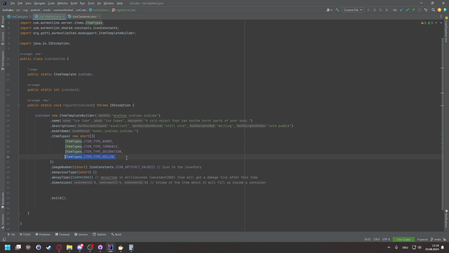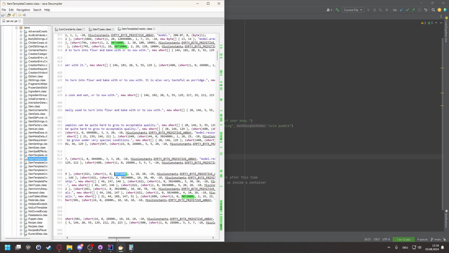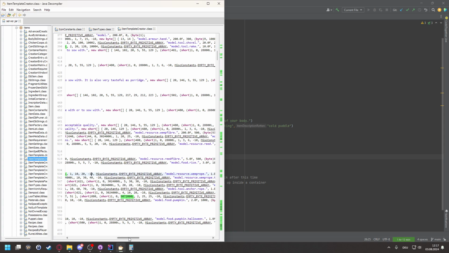And let's not forget to remove the hollow again. Okay, so these are the dimensions. Then here we have the body places the item can be put on. So if it's a piece of cloth armor, then here you could already define that you can only wear it on the breast or something like that. But in our case, we can just skip that.